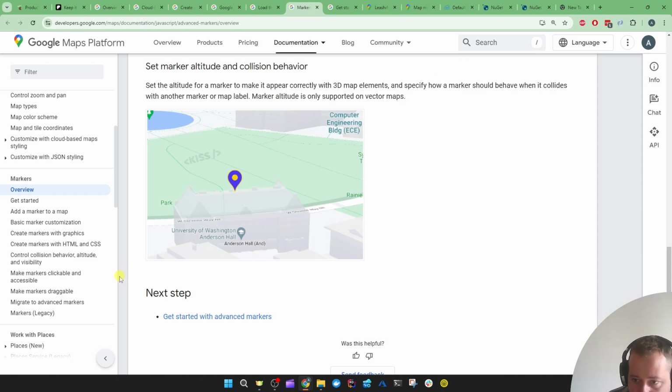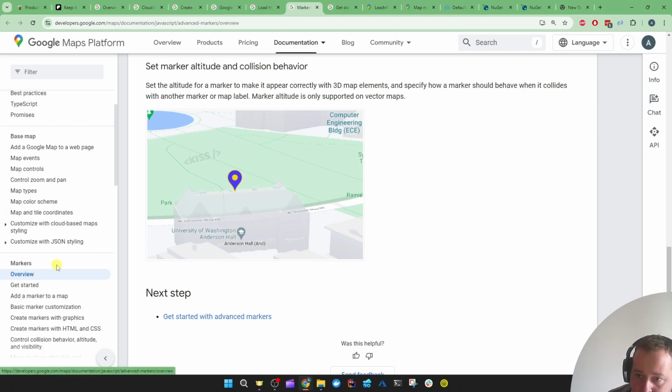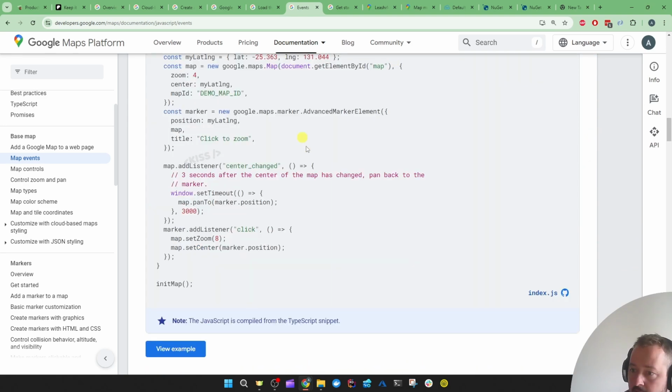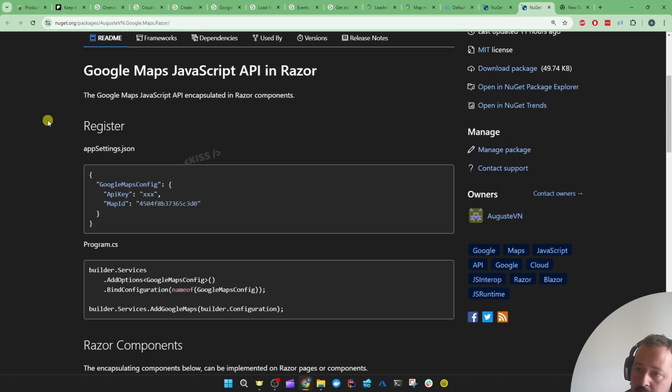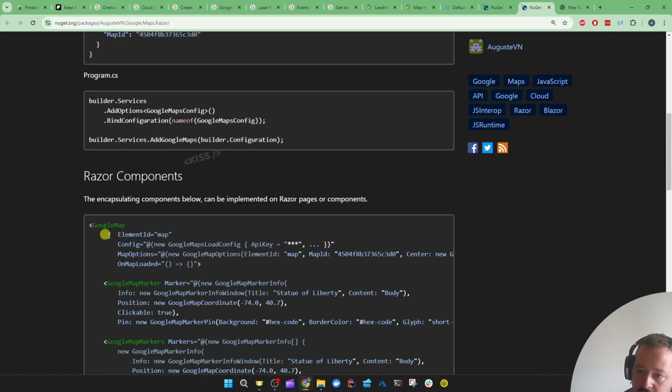Okay, and then what's left is make markers clickable and accessible. We kind of already went over that. We can even make them draggable. And then another thing to check out would probably be map events, controls, things like that. Maybe use Blazor to control the Google map. Maybe once something happens within the map, do a callback to Blazor to update whatever needs to be updated. But I'll likely add all of the functionality to my NuGet package, which is in here. And basically everything that I showed you now, it's put into encapsulated components.